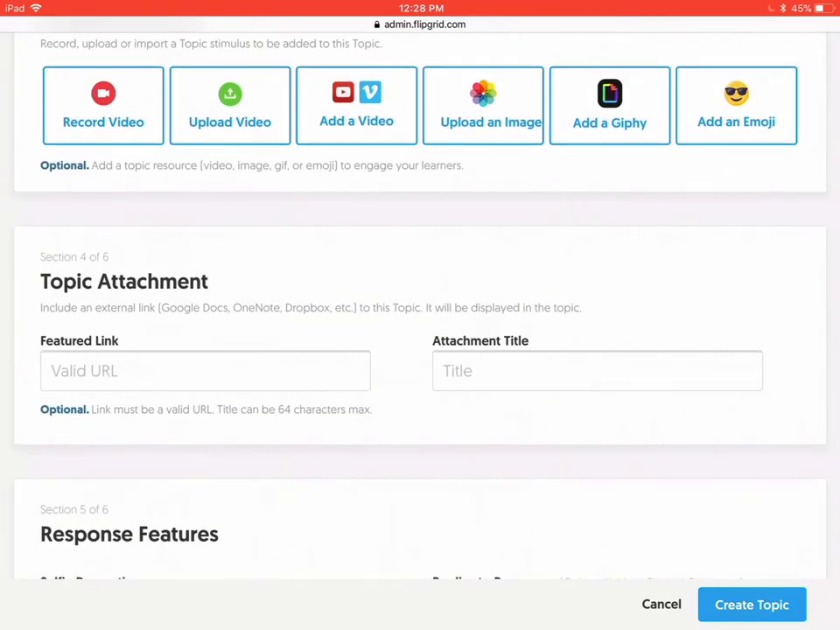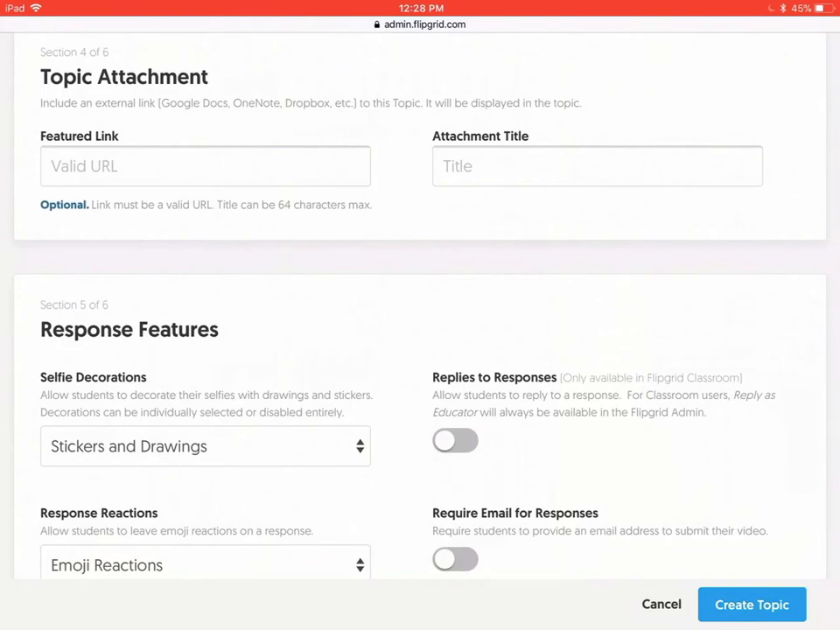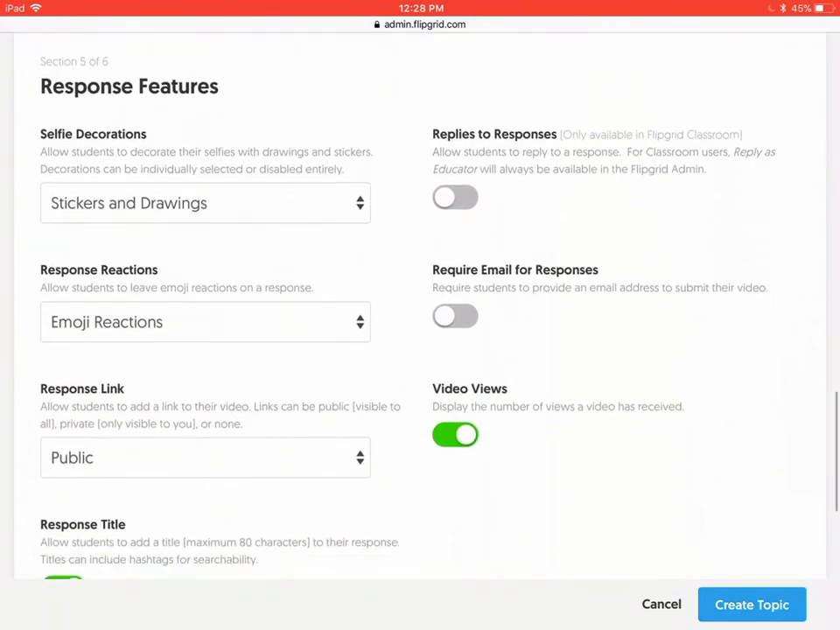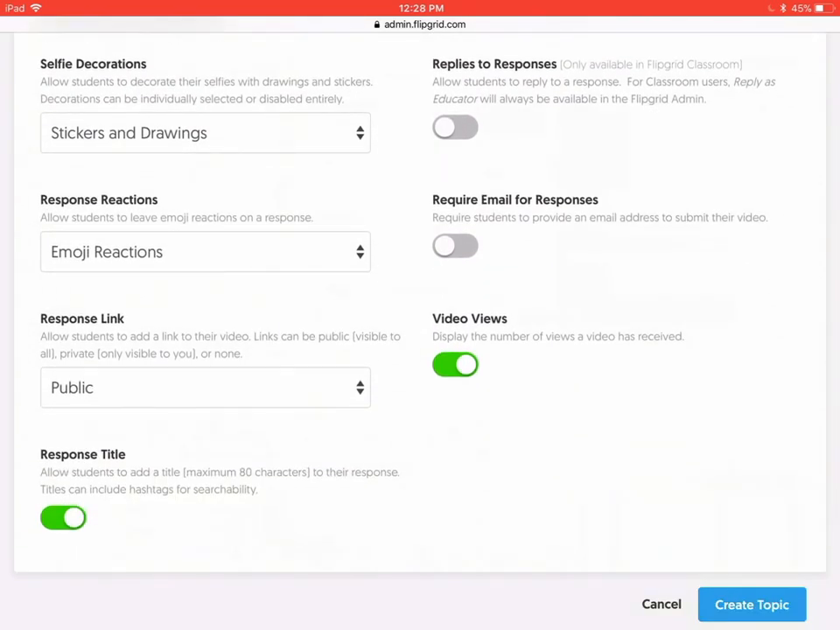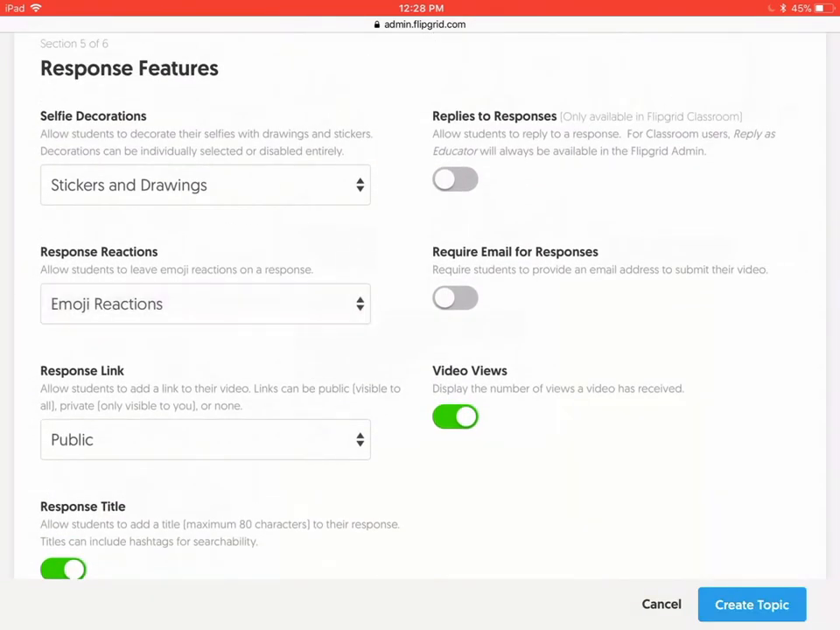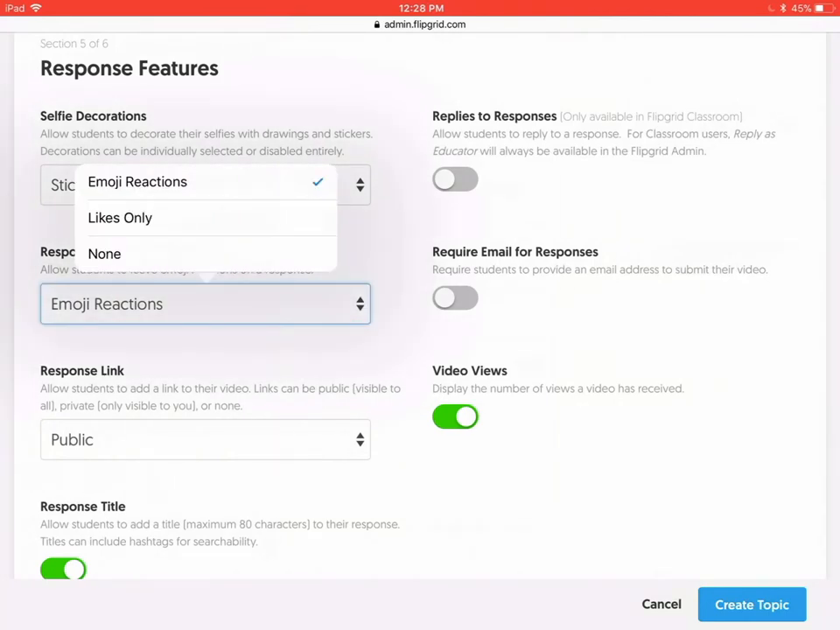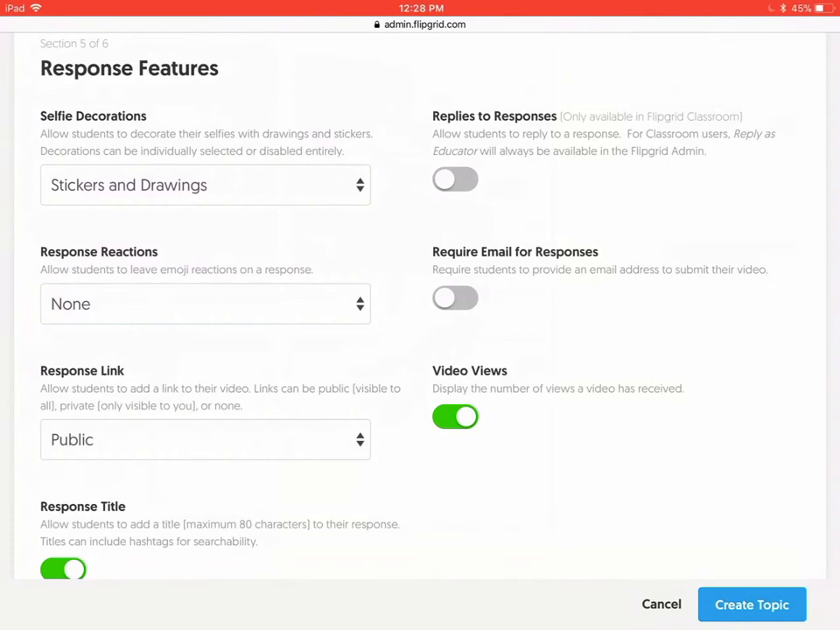Topic attachment, if you want to have any resources online to help students do their work, that's great. Stickers and drawing, whatever. Completely up to you. A lot of these things you can just kind of let be. Here's where you can turn off emoji reactions, or if you don't want to have any likes or anything like that, you can just turn all that stuff off.